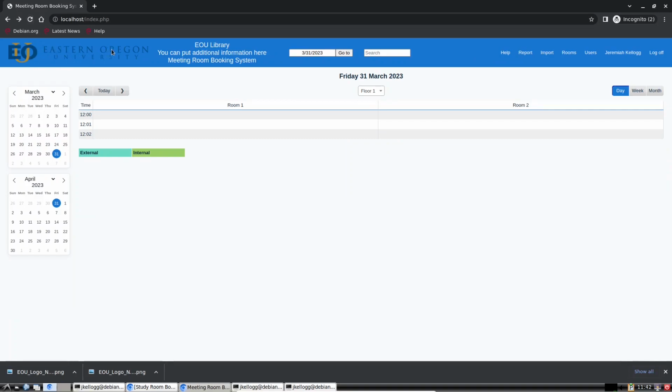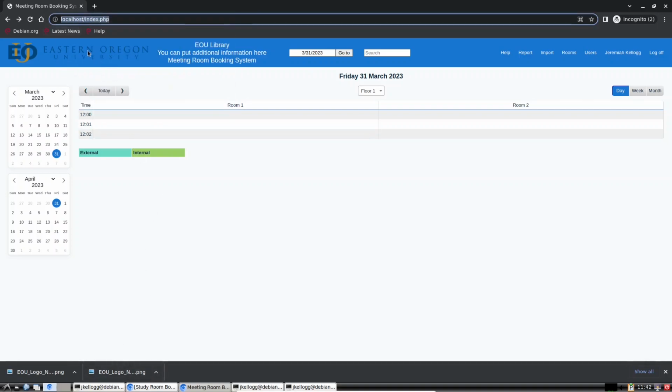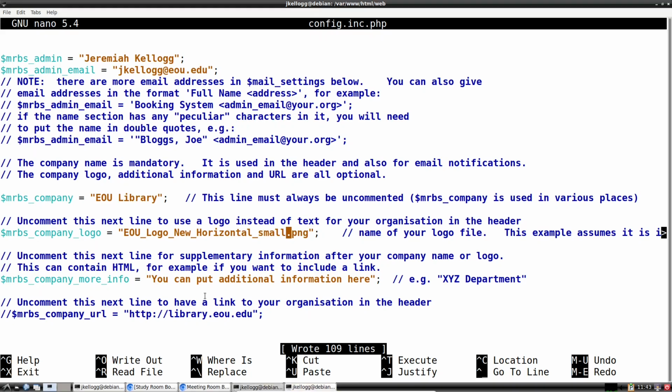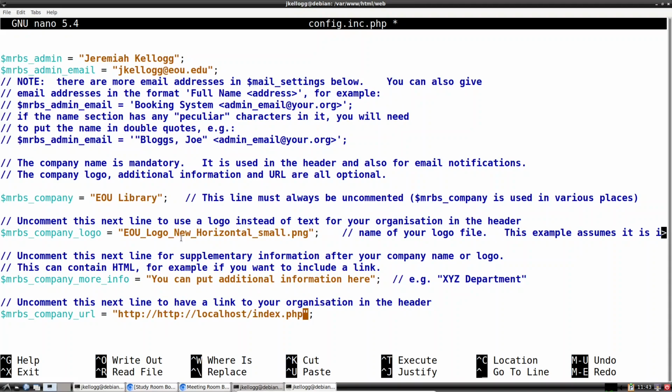Now I'm hovering over this. I guess, oh, I don't like that. So I think if you wanted this logo to be clickable, probably the best approach here would be copy your URL. And clickable as in you click it and it takes you to the home page. I think what you'd want to do is come back and uncomment the company URL again. And let's just delete all of that and then paste in the URL for the booking system.